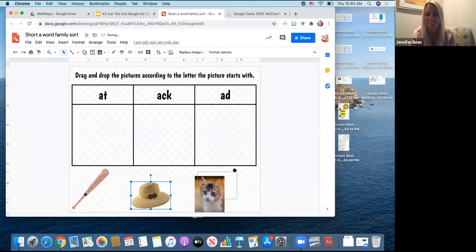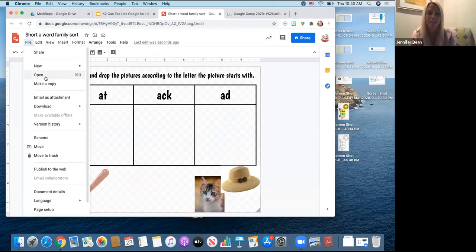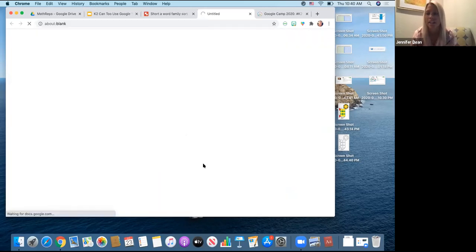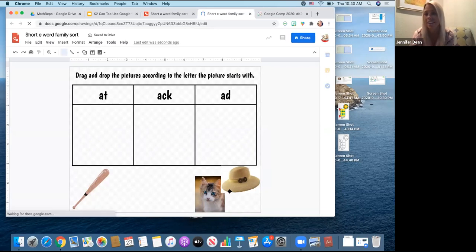And you don't need to have three of each. You can have as many as you want. So then you would do the same thing with your ack families. That's how easy it is to make this. Then when I want to make my other one, file, make a copy. Maybe I'm going to do short E words now. And I just did the same thing. I rename, I edit the text, delete the pictures, add new pictures. That's how simple it is to make these.